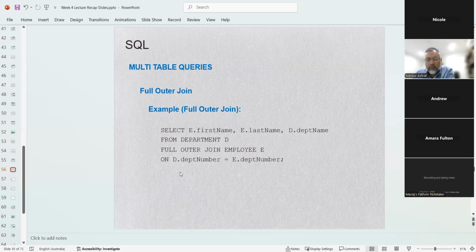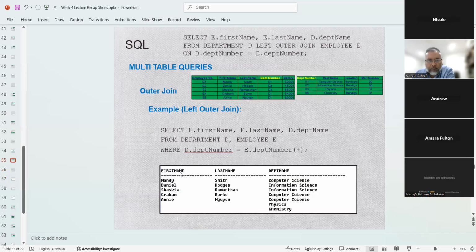No, sorry, the one before it. Yep. Yeah. So in the second query, if you write E department number plus equals D department number, does that give the same result, or do you have to put it in the correct order?